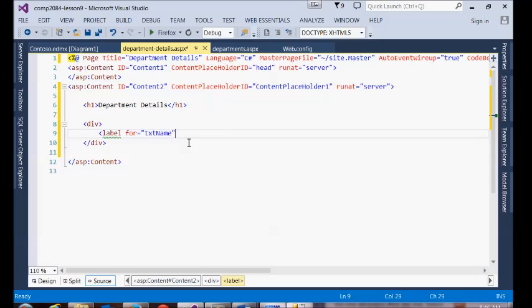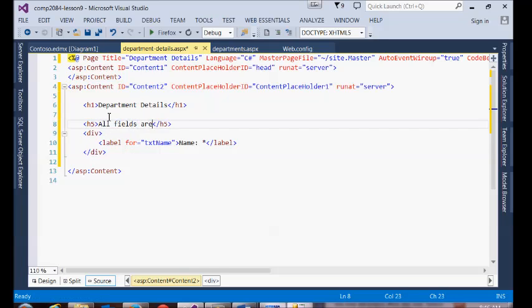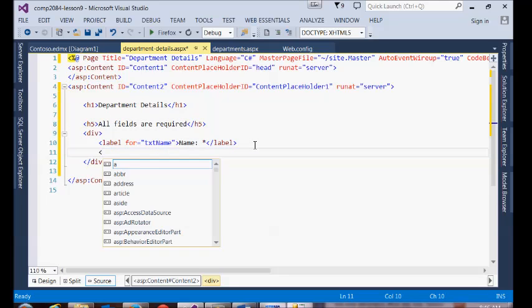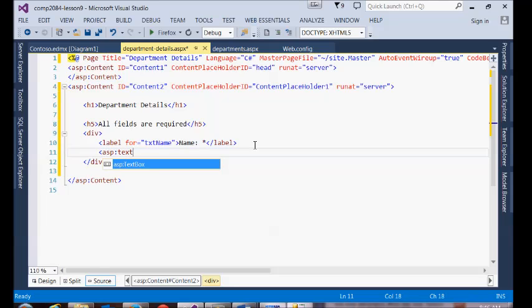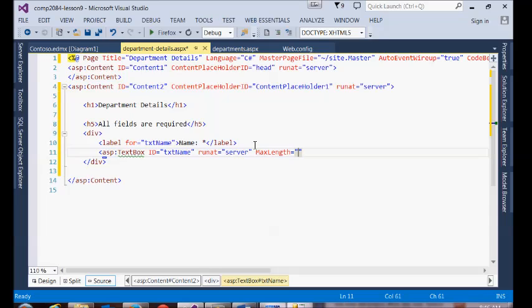So I'll call my first box txt name. And maybe I'll just put a little message on here that says all fields are required. So we'll create an ASP text box. We'll give it an ID and our run at equals server. We know 50 characters is all that we can hold in the database, so we may as well use the max length property. So the user can't give us more than 50 characters. And we'll add the required attribute. So we'll just use HTML5 to validate it.